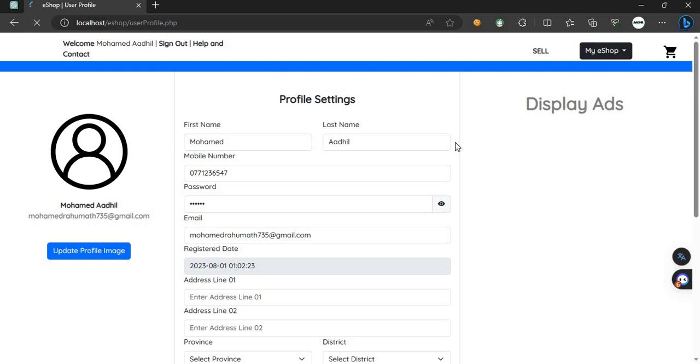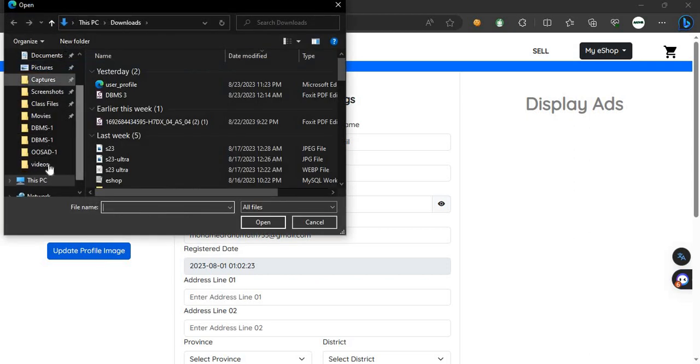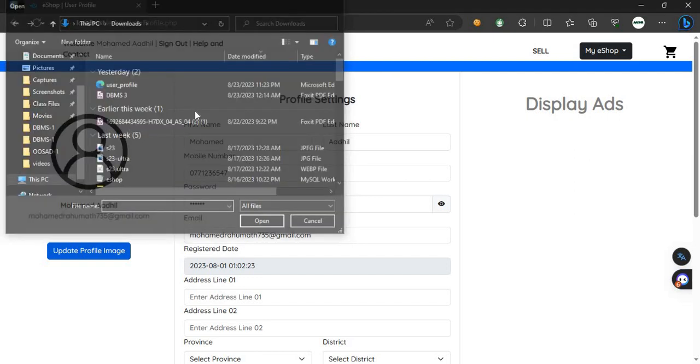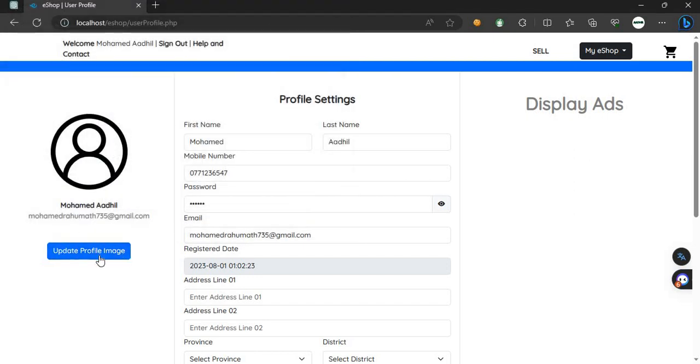This is my user profile page. This is the design of the user profile page. Here, this is the profile image, profile name, and profile email, and this is a button where we can update the profile image. By choosing this, we can update our profile image. Here I have given the button input type as form file. I will show it later in the code.